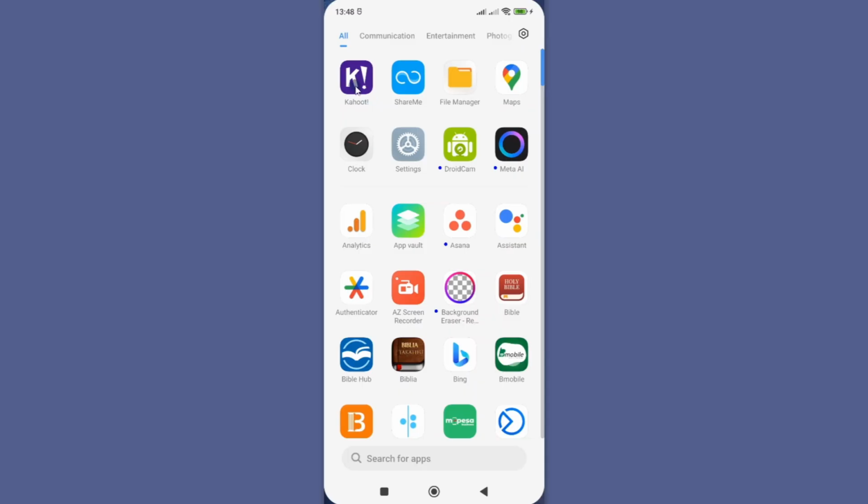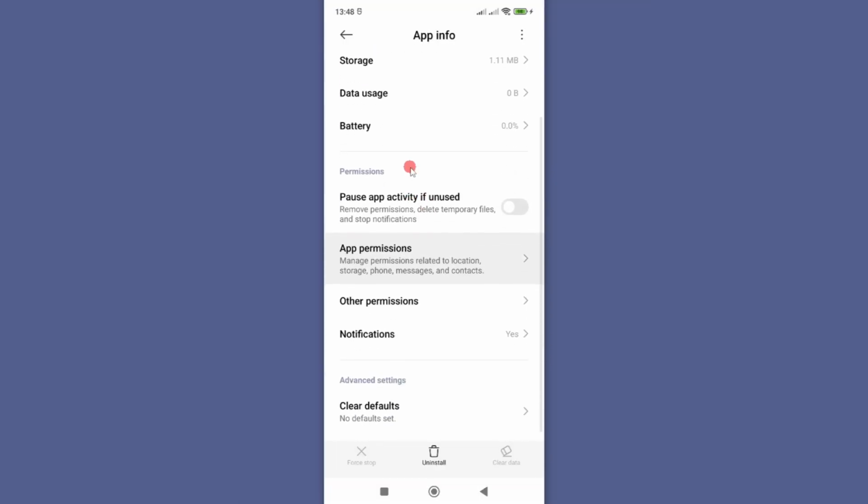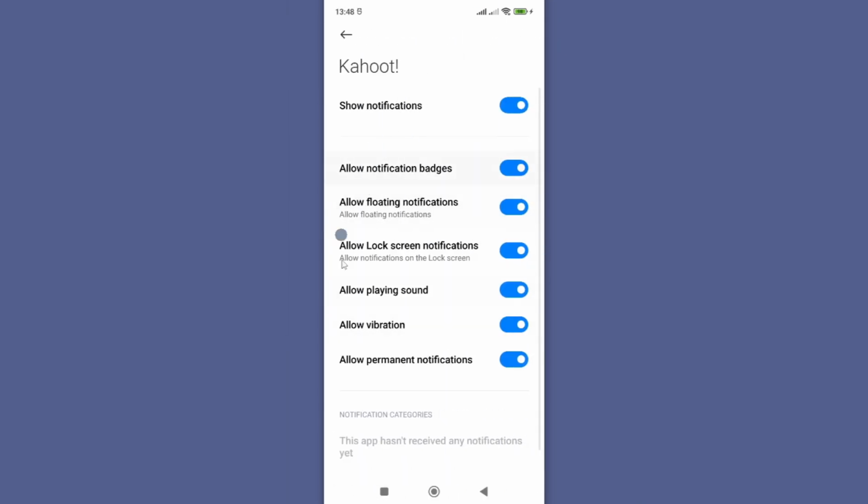Now to do this, go to your Kahoot app and long press on it and then tap on App info. From here, scroll down until you see this section called Permissions, and under it you should see Notifications. Go ahead and tap on Notifications and you'll see various types of notifications on your app.